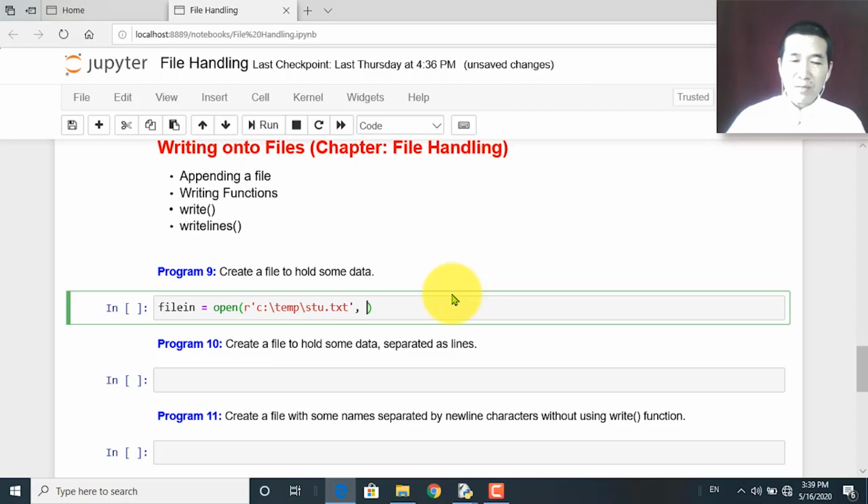If you do not specify the file mode, the default file mode will always be R. R stands for just reading operation. So if you keep it like this, stu.txt can be used for reading operation. You cannot use it for writing operation.